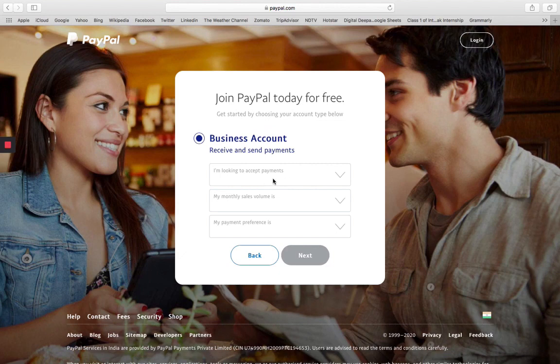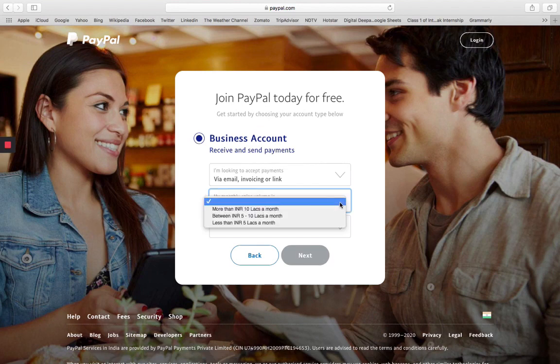Here we need to fill these details. So here first it is asking, I'm looking to accept payments. So here we will get the option, we can choose it from here. So I'll choose via email, invoicing or link. Then second, we need to enter my monthly sales volume is, again you will get the option, you can choose it from here. And the third, my payment preferences.